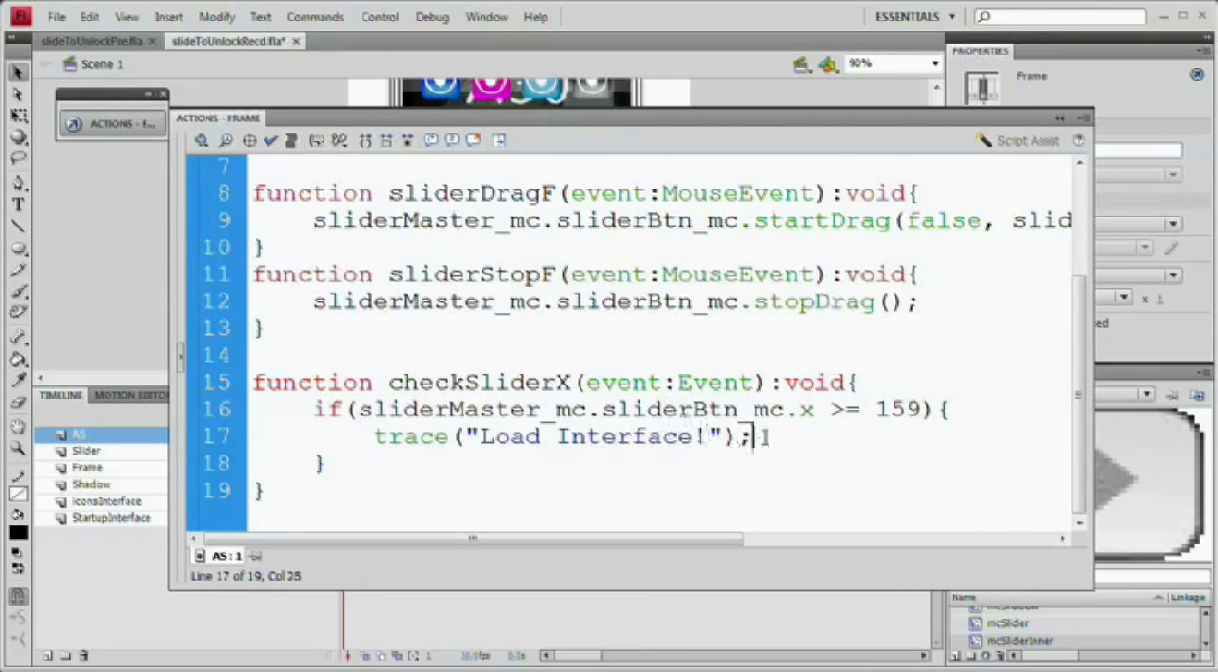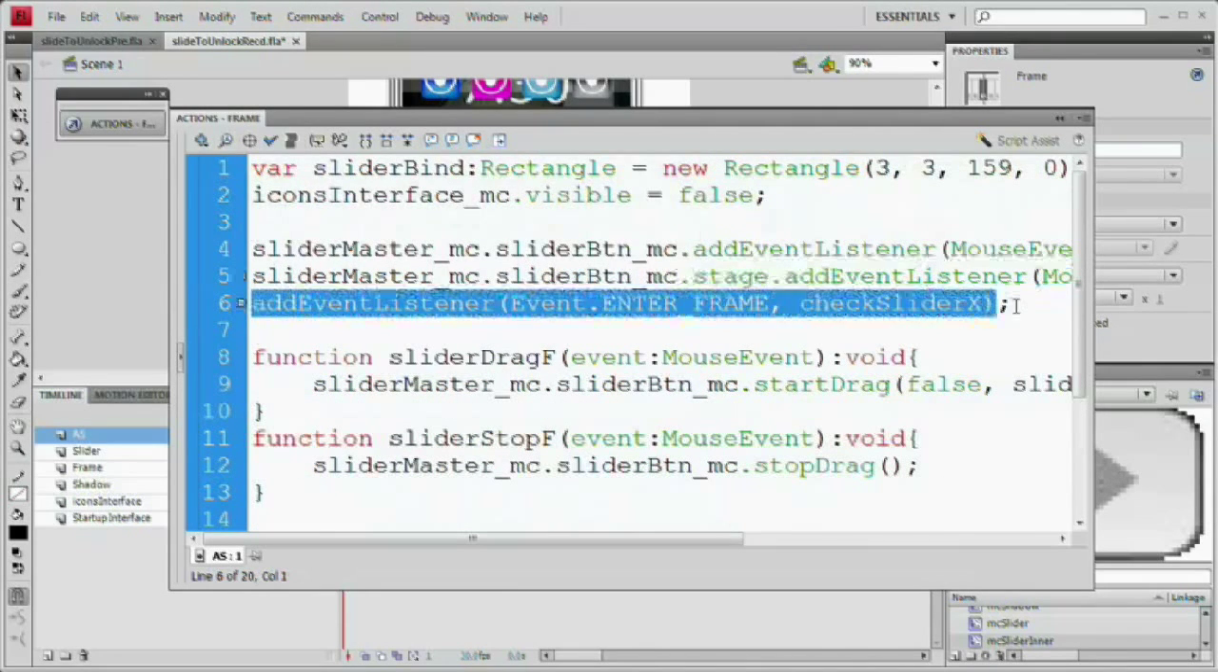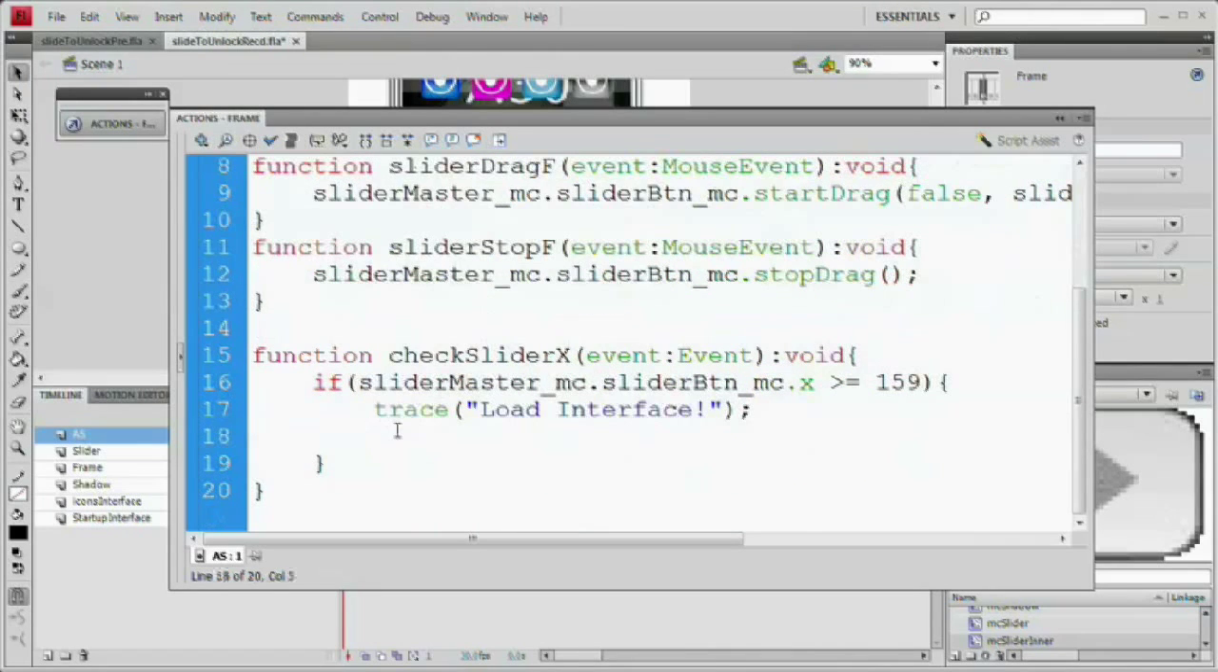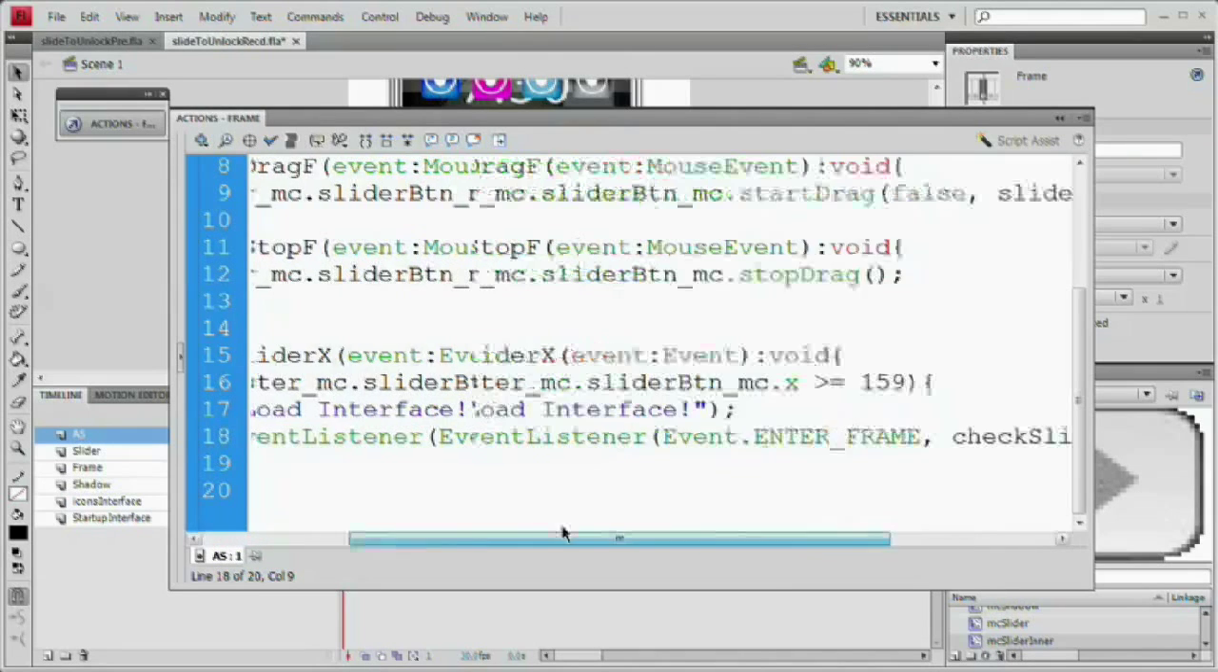And another thing we want to do is remove that event listener, which is checking every frame, because if we don't, this trace statement is going to go on and on. So I'm going to copy that add event listener, paste it right down here beneath the trace statement, and change the word add to remove. So removeEventListener, Event.ENTER_FRAME, checkSliderX.